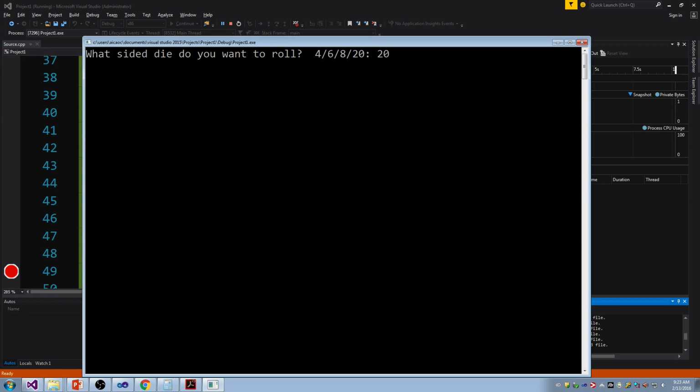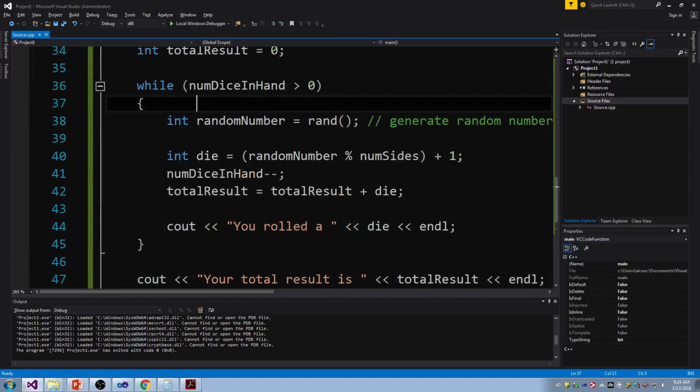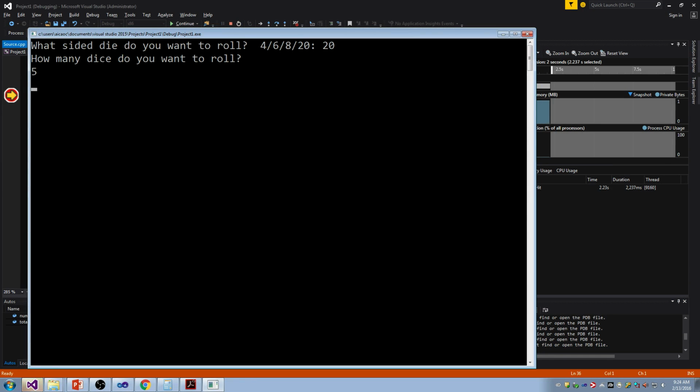At the very end, after I'm done rolling all my dice, I'm going to roll 5 20-sided dice. So that added 10 plus 4 plus 7 plus 6 plus 3. 30. And that's the total result that I got. Let's see what that looks like when I'm running through it in code. Let's just take a step here. I'm going to put a breakpoint right there.